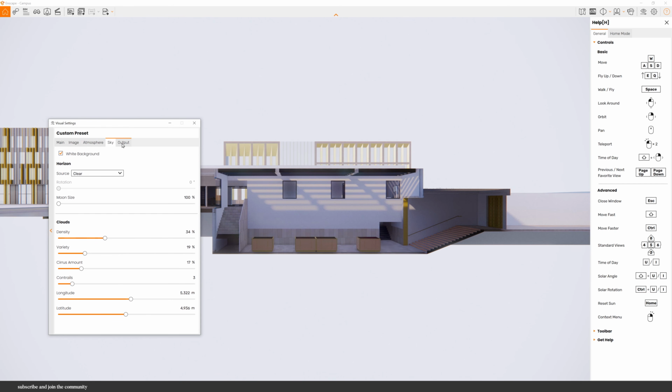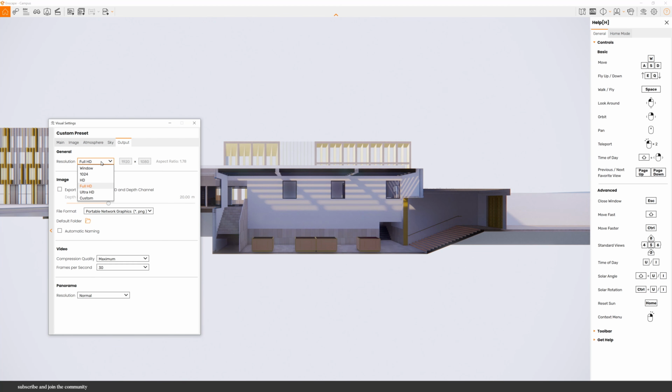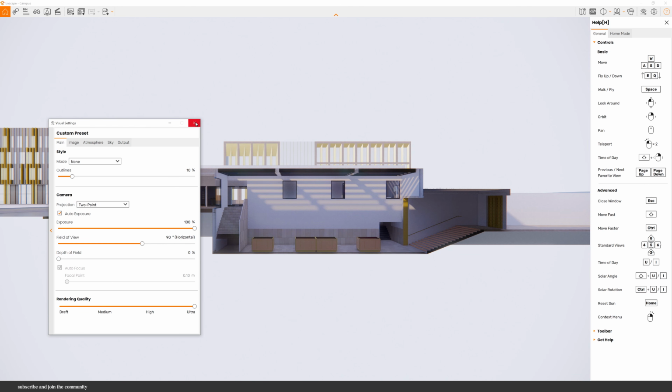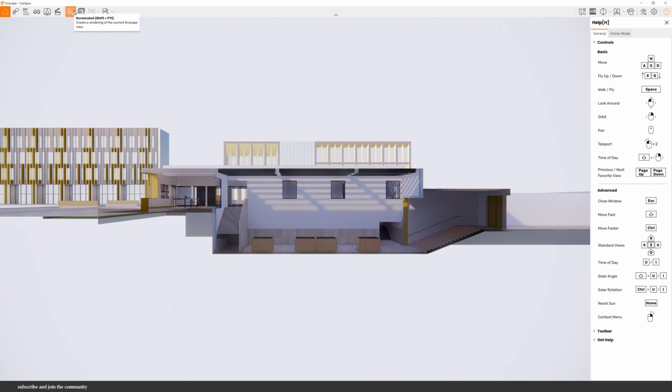Make sure though that your output is set to Ultra HD and make sure your export object ID and material ID is checked. And then in the main tab, check the rendering quality is set to Ultra. And then take a screenshot.